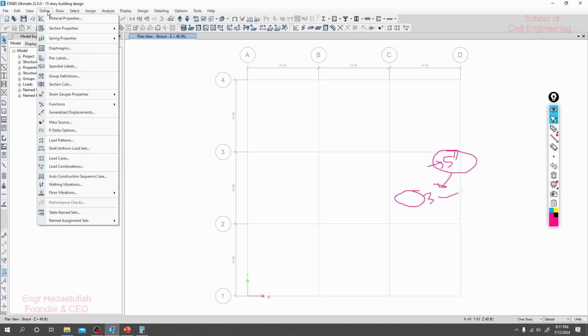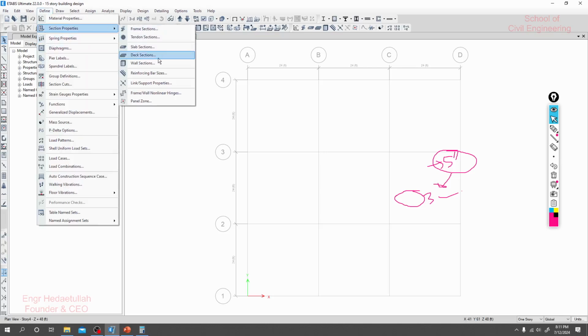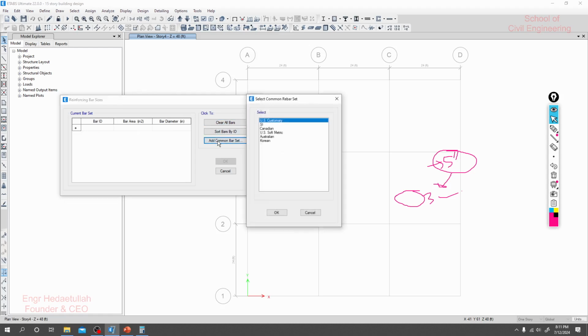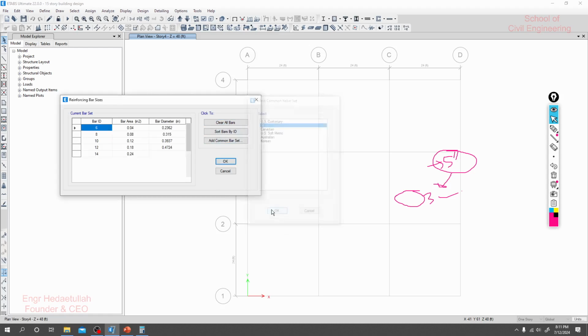Now we'll define our reinforcing bar size. If you want to change your bar size, see here it's given as number 2, 3, 4, 5, 6 bar, but we'll not use that. I'll just clear it and add common bar set, and as per SI I'll use the bar set in mm. So here you're seeing the bar set.